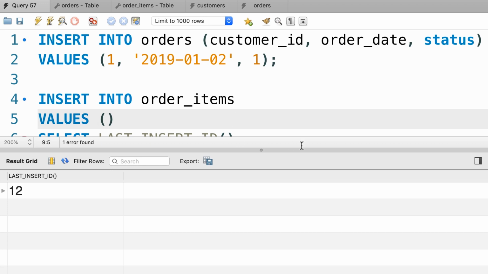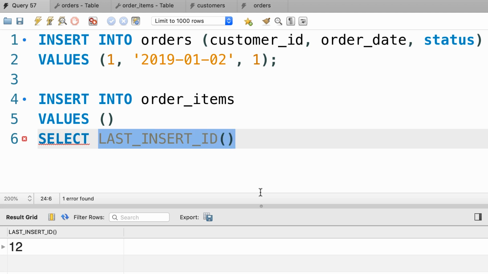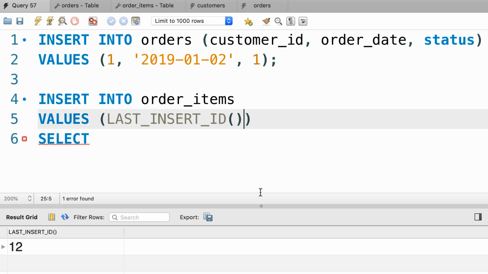What is our order ID? That is the value returned from calling this function. So I'm going to cut this from here and put it here. Next, we need to supply a valid product ID. Let's say product 1. Quantity, let's say 1. And the unit price, $2.95.